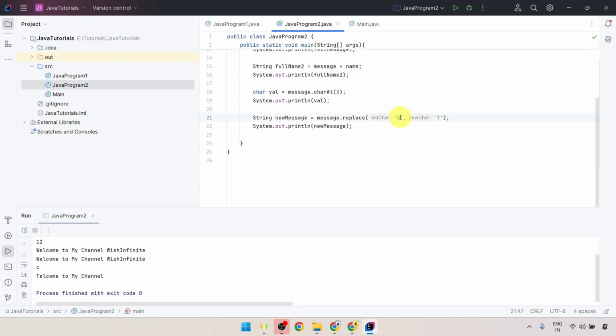Let's replace this small l with the D. And now if I run, see, this L got replaced with the D. Here D is appearing, and here also in welcome it is appearing as D in place of L. So like this, you can use this replace method. Let's use one more method.